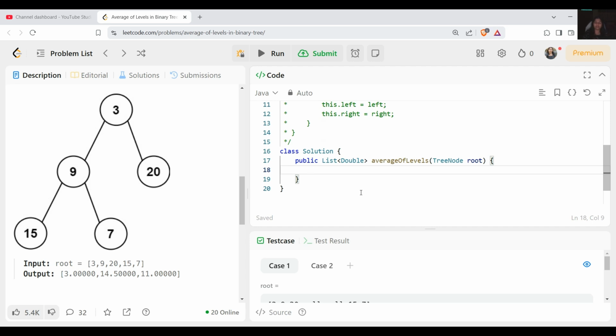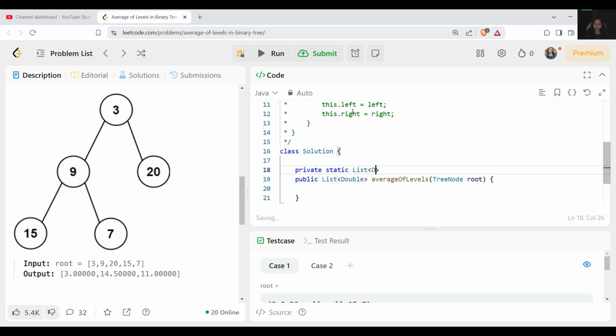So first, I'm defining the lists where we will store the sum and count of the nodes at each level. I'm keeping them private. It will be a list of double only, and here I'm keeping the list sumList, which is equal to a new ArrayList.